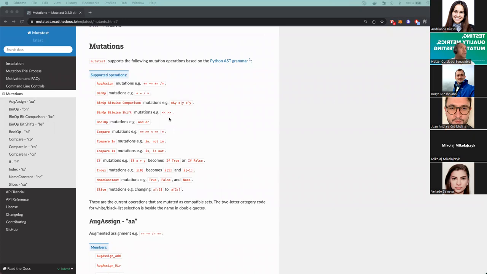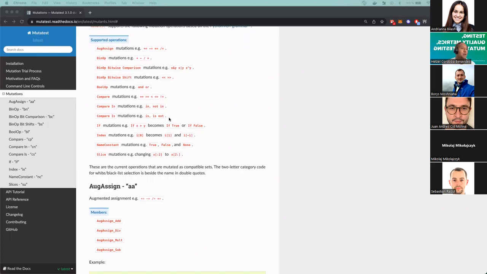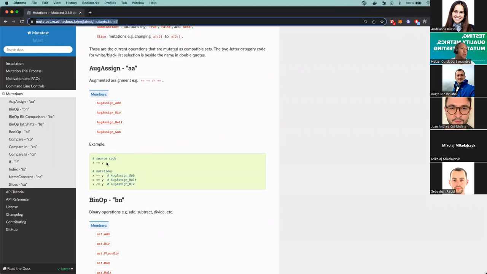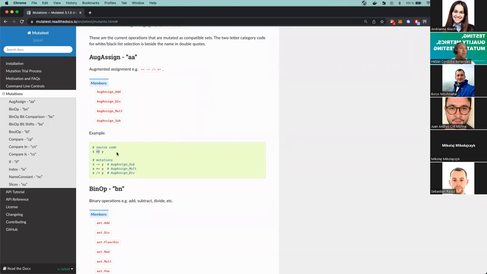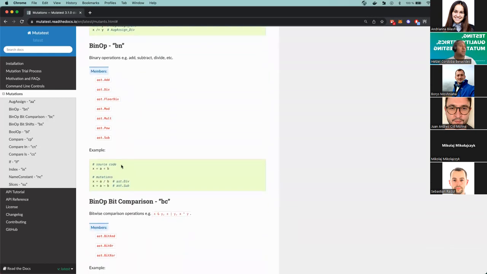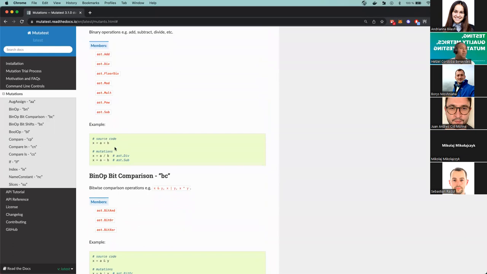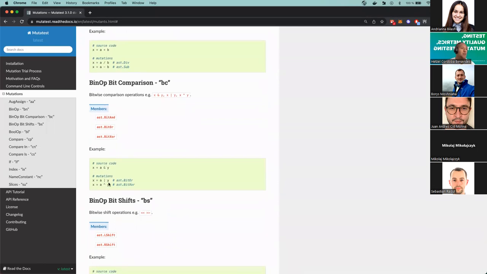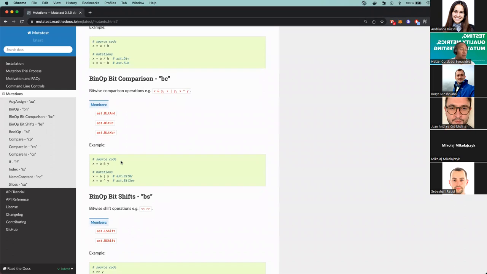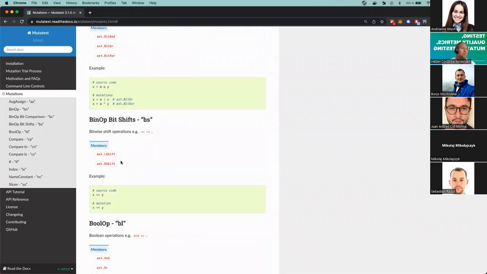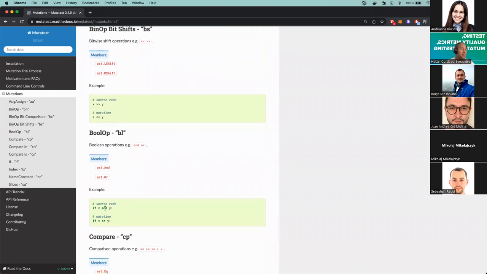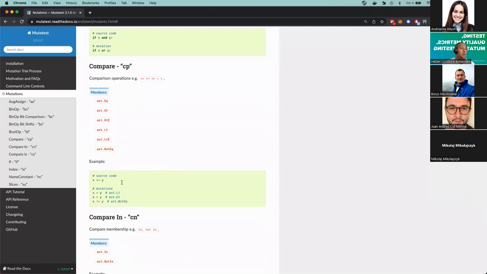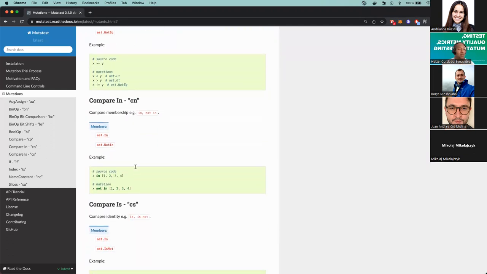These are some mutations that it is going to make automatically in the code, based on the code that it finds. For example, if we have this plus equal, it's going to change it to minus equal, to multiply or to division, and it's going to make some changes. Here is another example: the plus is going to change to division or subtraction. This and is going to change to or. Well, there are a lot of mutations. This and is going to change to or, greater than, not equal. So there are a lot of mutations.